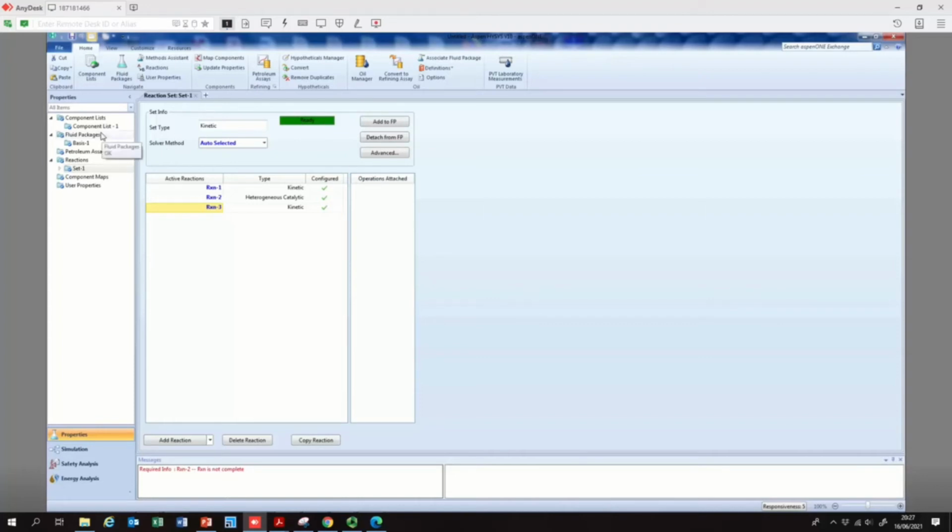So I think this is so far good. We already added the components, we already added the fluid package, and then we already added the reaction set. So we have 3 reactions, 2 first order kinetics, and 1 follows the Langmuir-Hinshelwood kinetics. First one is the direct chlorination, second one, reaction 2, is the oxychlorination step, and then third one is the pyrolysis of ethylene dichloride to vinyl chloride monomer.